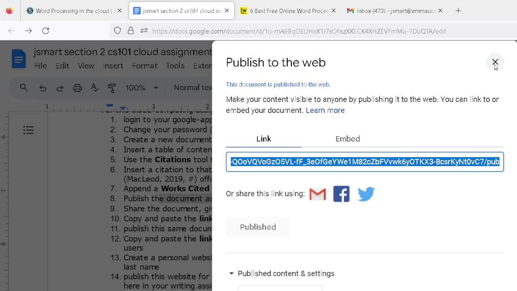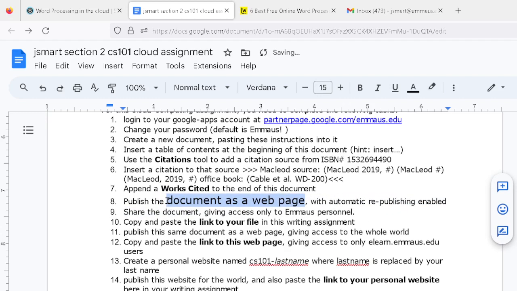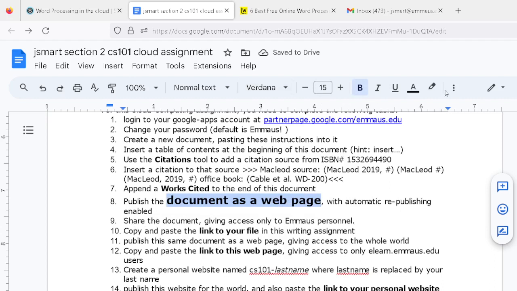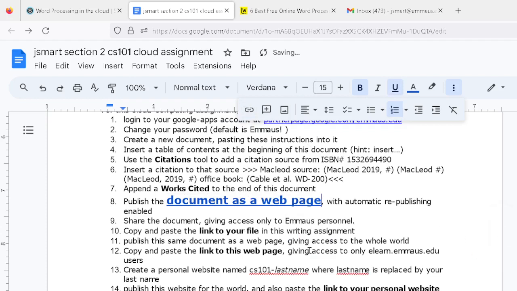I did the Control-C. I come back to my document and make a link. Let's just make this text right here the link to the web page. So I'm going to select that text. Control-Shift greater than increases the font size. Make it bold. And now I'm going to make that a link by clicking the chain icon right there and pasting that long, ugly URL. Now that will take me to my document published as a website.